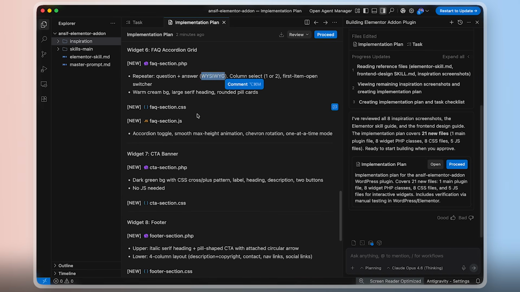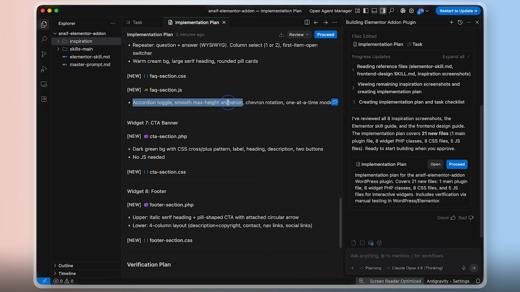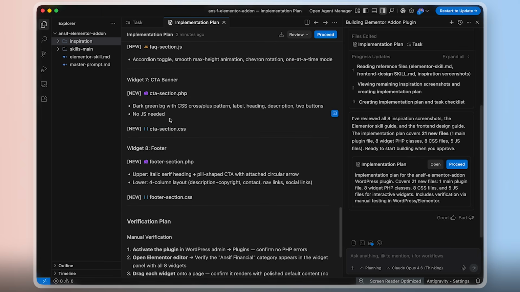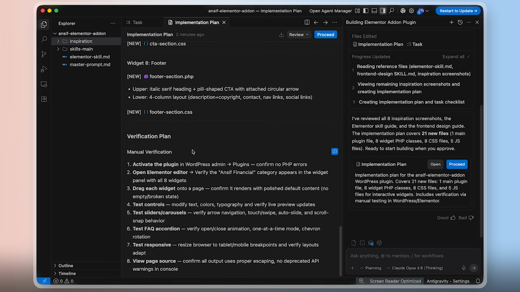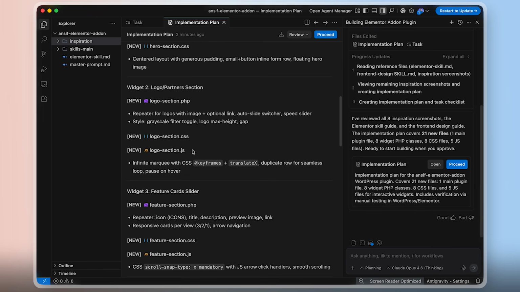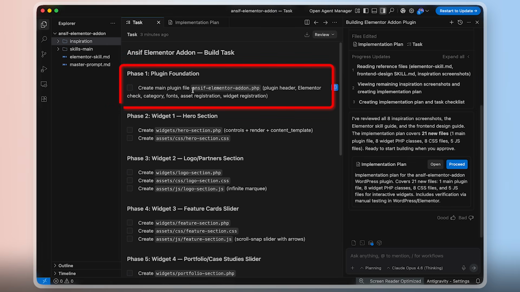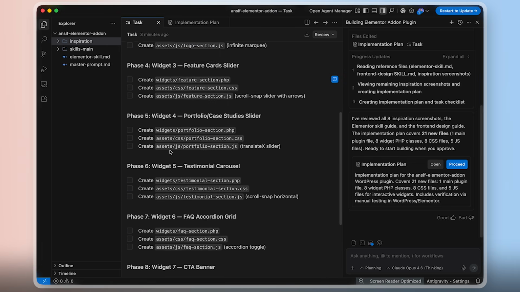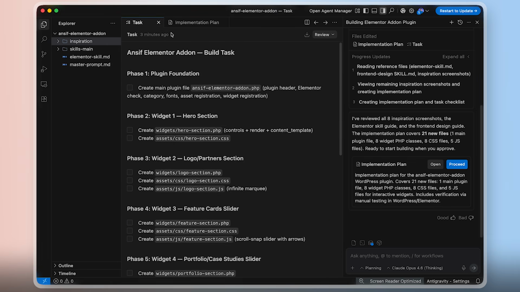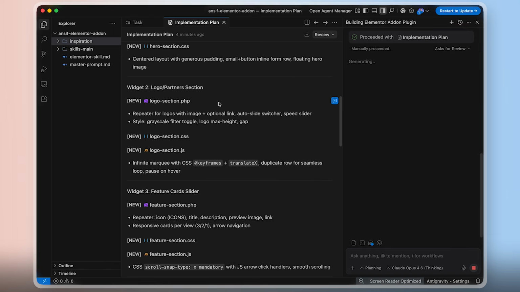Then you can see each file from here. If there is anything you have changed in this, you can say it in the command section, and if you give a proceed, it will be added. Consider it and proceed with the implementation plan. Now everything I have seen here is detailed. You can see the task listing. First, in the foundation phase, the plugin, then each phase has been created separately as widgets. Now I am giving a proceed in the implementation plan.